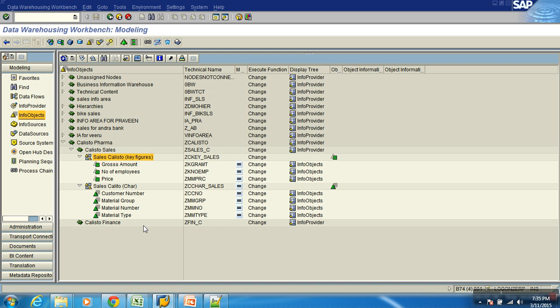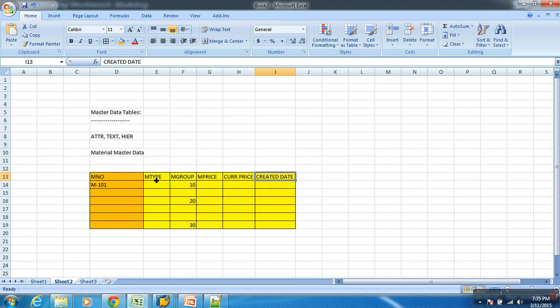Now, once all my info objects are ready, I need to use info objects like metal type, group, price, currency, and then date as attributes of metal number, and build the attribute table of metal number. All the objects are ready. Can metal number have attribute table? Can metal number have text table? Can metal number have hierarchy table?